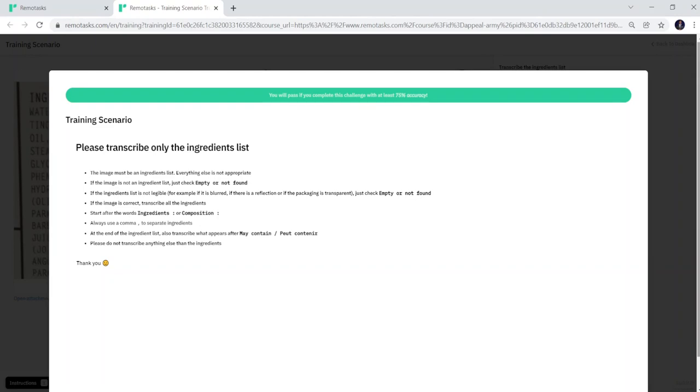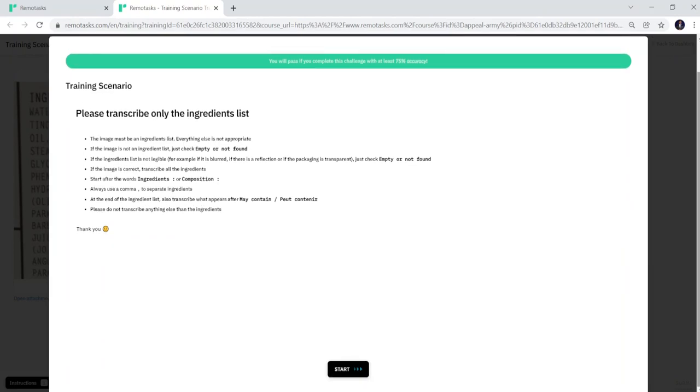So I'm going to show you a few things. Now you can read this. It says the image must be an ingredient list. Everything else is not appropriate. If the image is not an ingredient list, then just check empty or not found. If the ingredient list is not legible, for example if it is blurred, if there's a reflection, if the package is transparent, just check empty or not found.